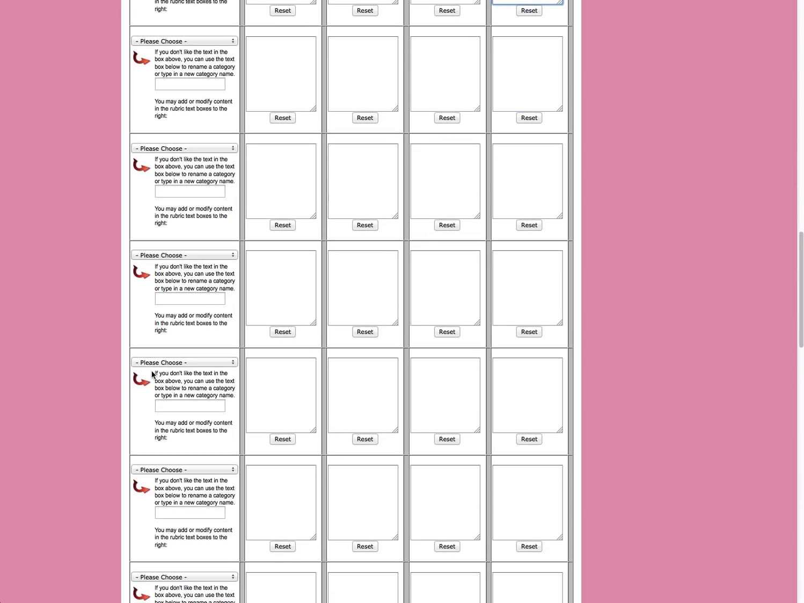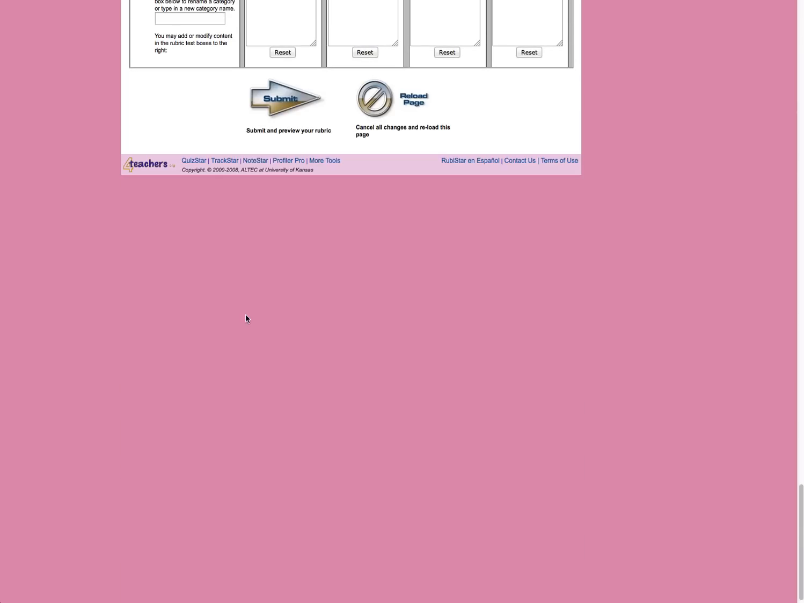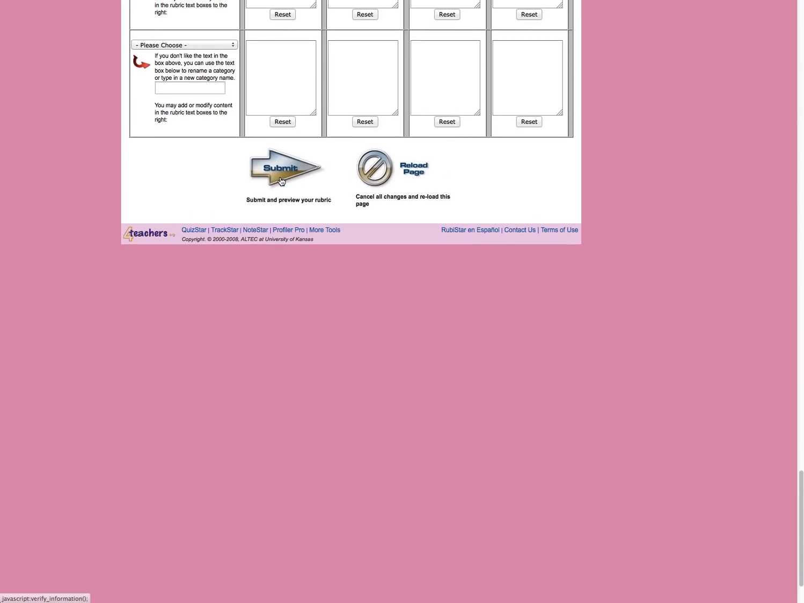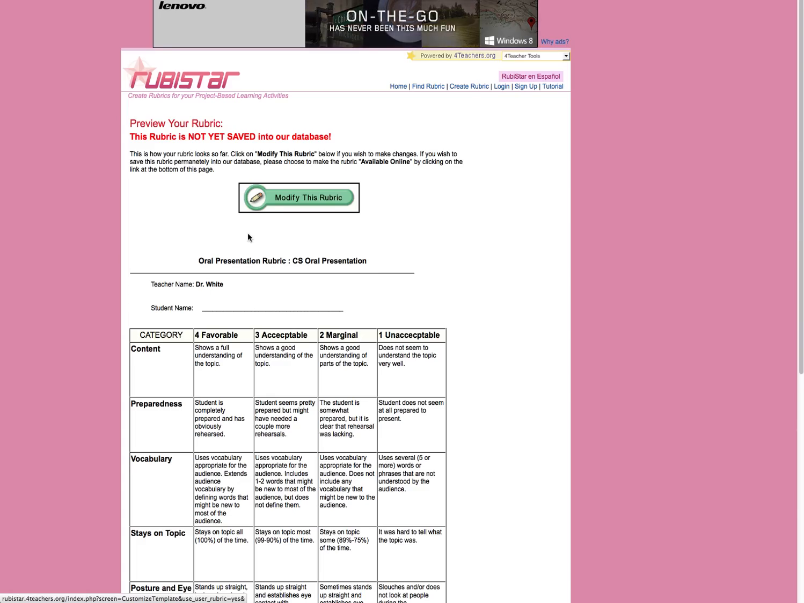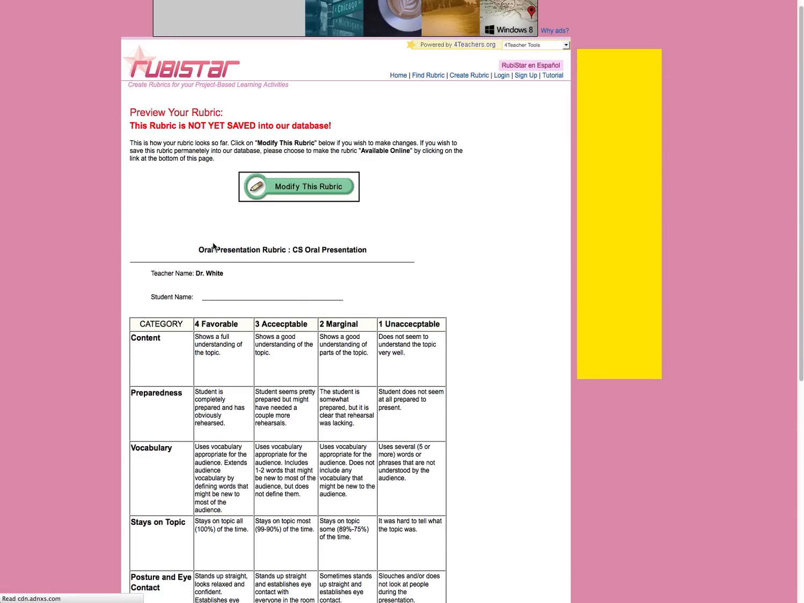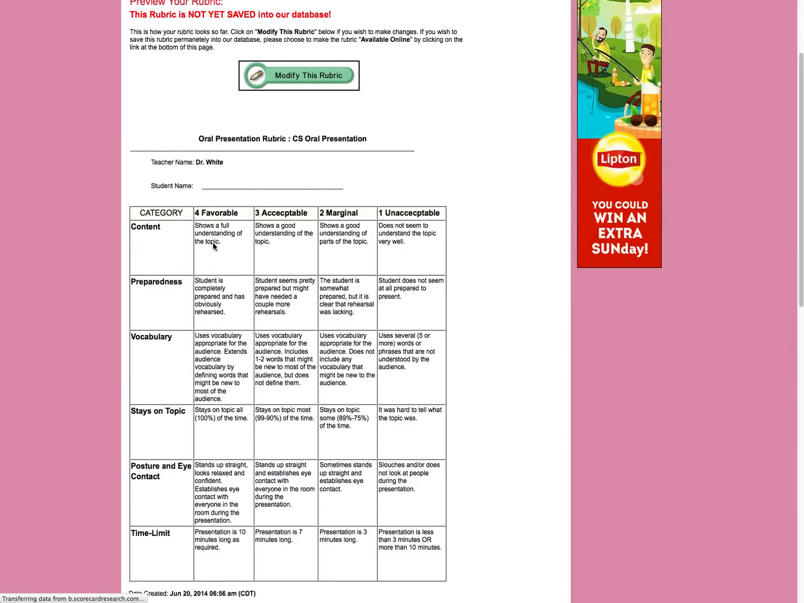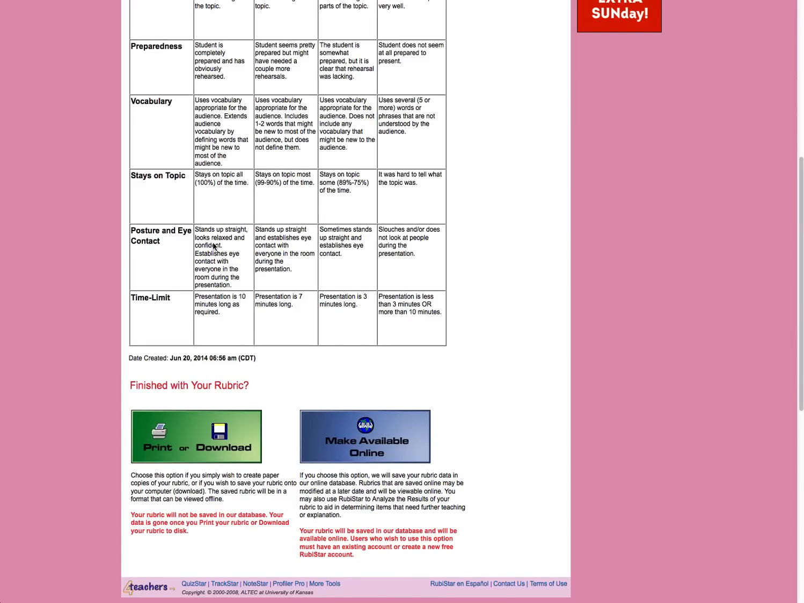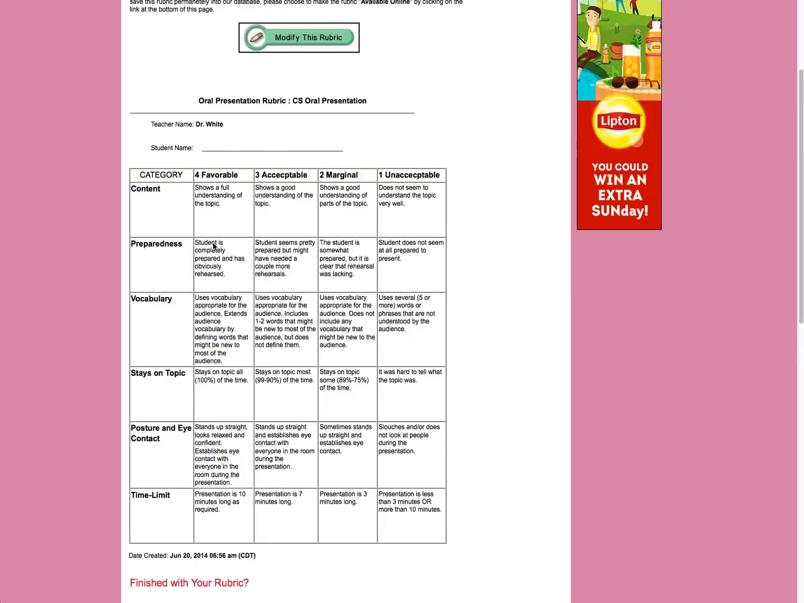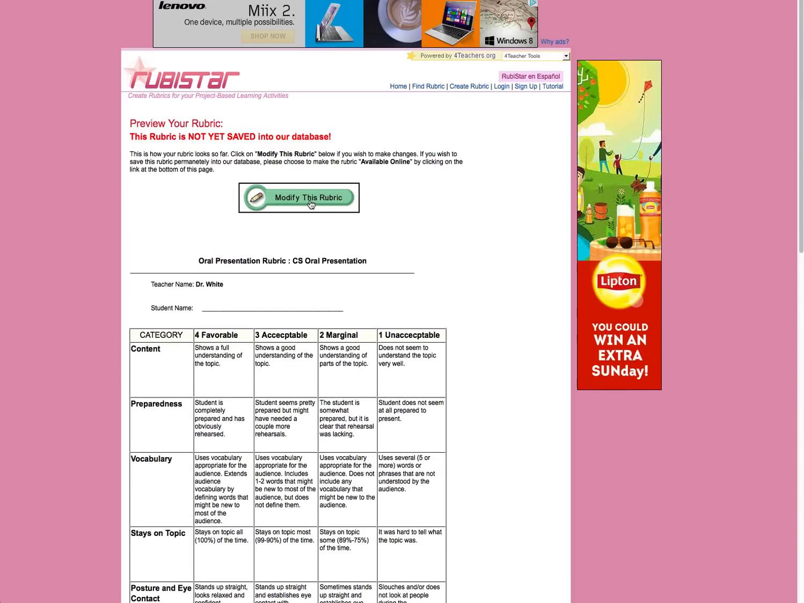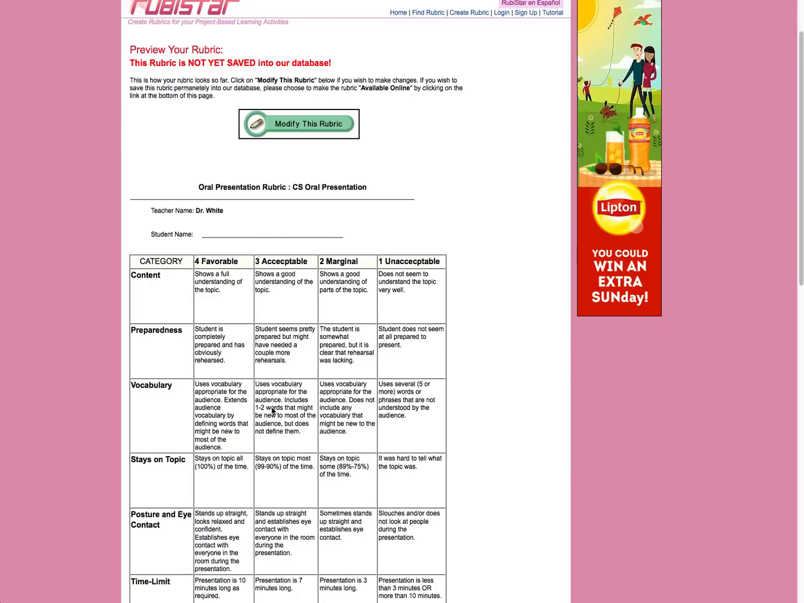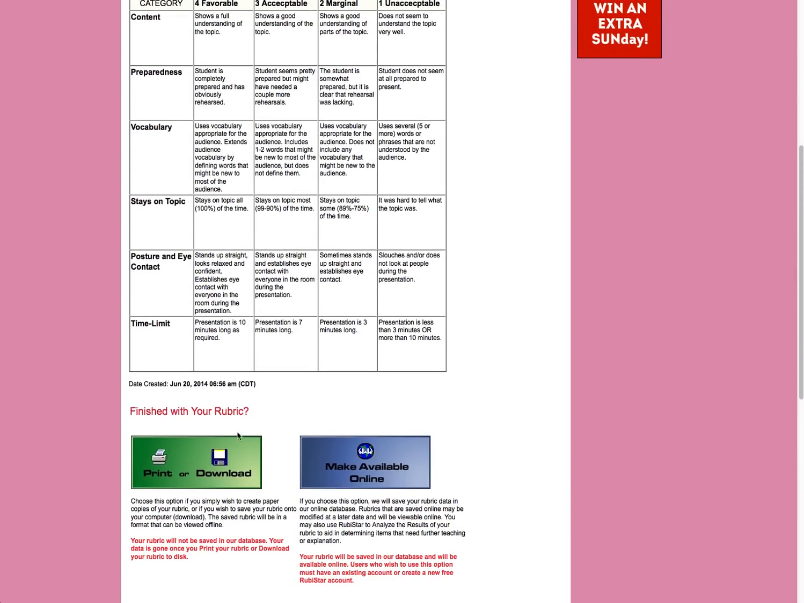So once you get this done, you can see all these categories. You're going to hit submit. Preview your rubric. That's what it's going to look like. It's very nice. You can copy and paste this onto a Word document. If you want to go back and modify it, you just click that. You can print or download, or you can make it available online.